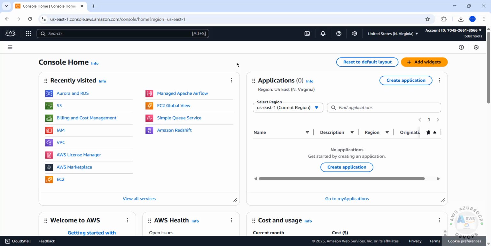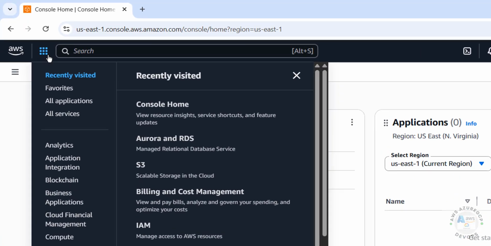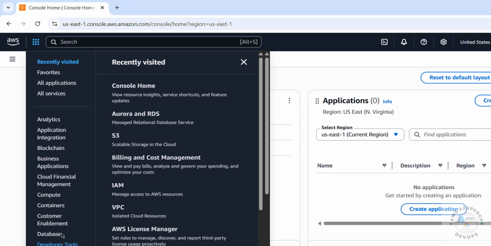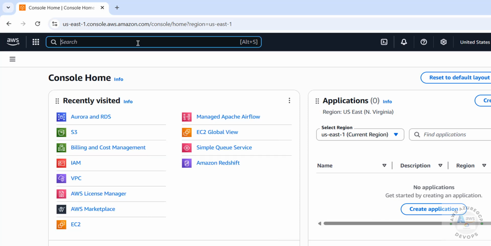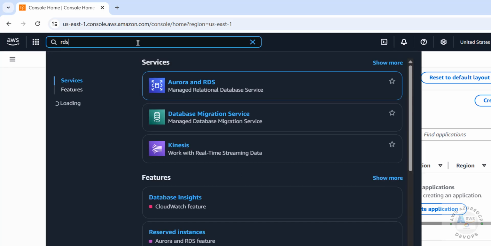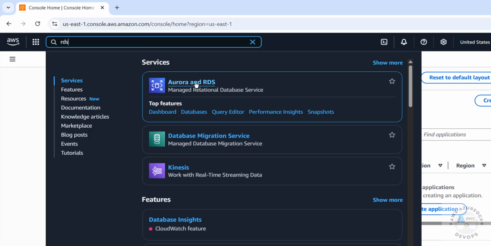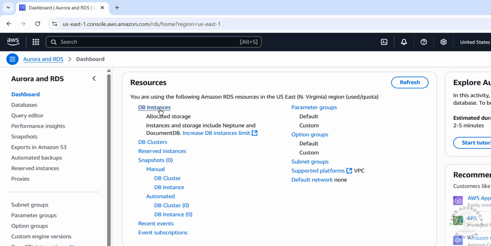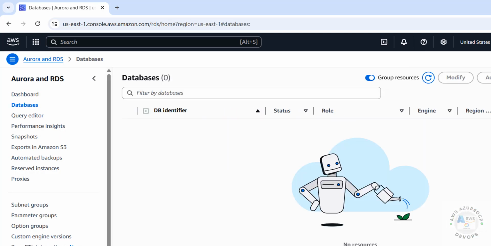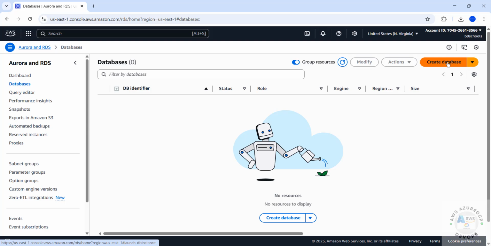Hello guys, in this video we will see how to create or set up AWS RDS for MySQL Server 8.0.43, then connect from the MySQL Workbench. So I have connected to the AWS console, then click on Services, then click on Database, or just search here for RDS. See here we have Aurora and RDS. So click on it, then click on DB instances, then click on Create database.